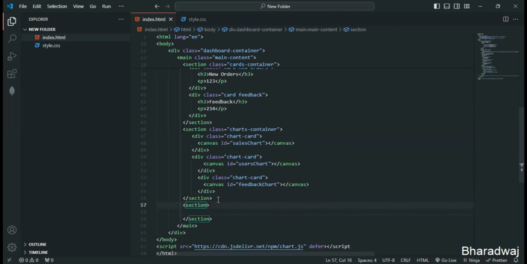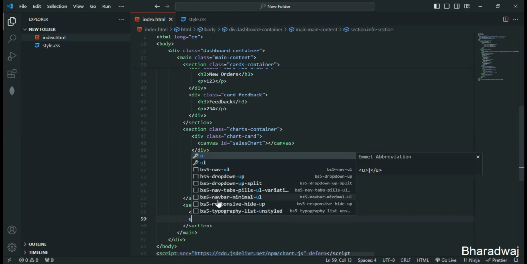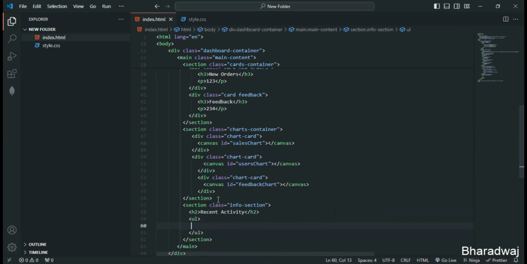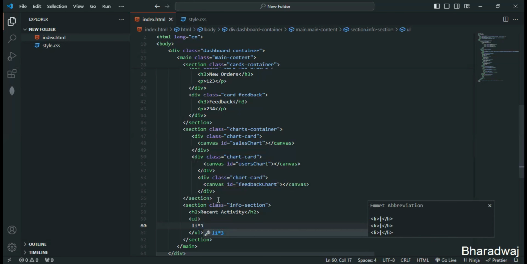I'll give class name of info-section. So within this section, I'll give h2 a recent activity. So this is one thing. After this one, I'll just make use of UL tag. Within the UL, I'll just make use of 3 LIs. So I'll just give LI into 3.